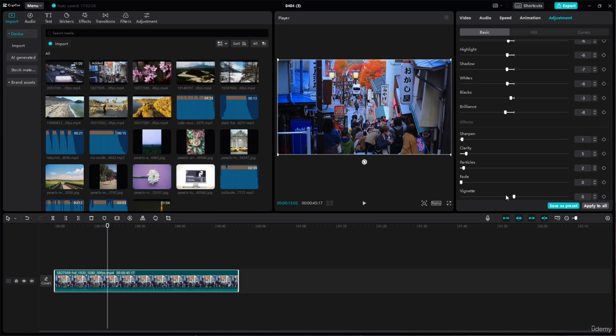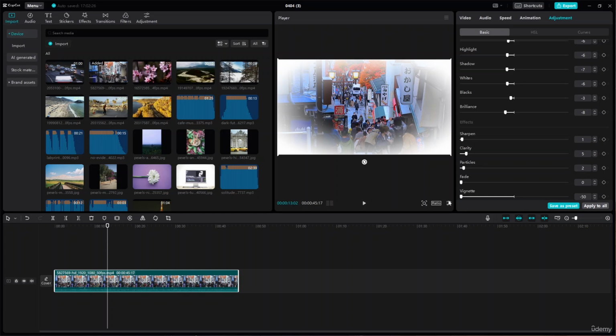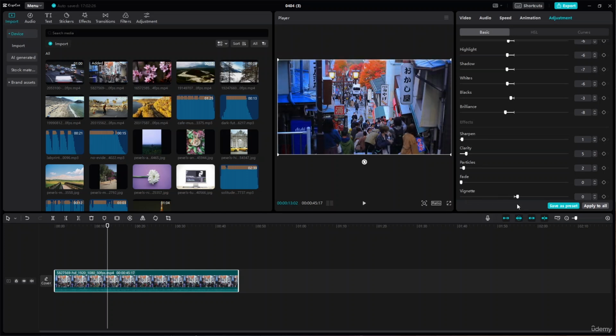Then we have the vignette. The vignette is kind of like a fisheye effect, but it will give you a white part and a black part on the corners of any frame. So if you decrease it, you will see that it gets whiter. You can see white, but if you increase it, it will get darker on the corners. This is how it works. That also works as a retro effect.